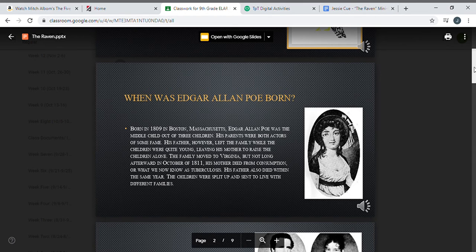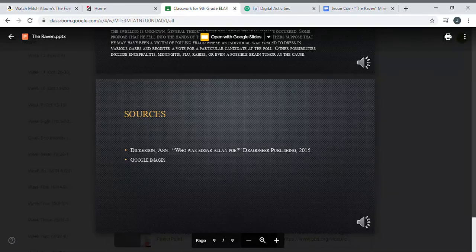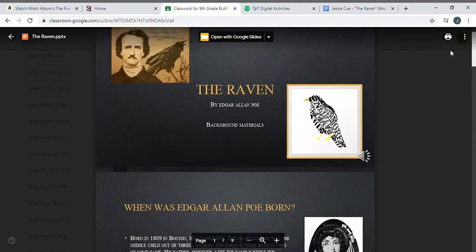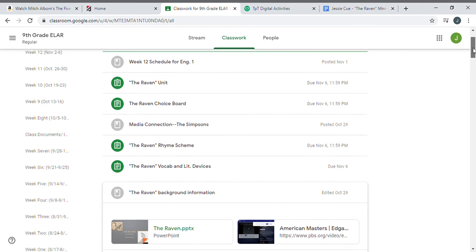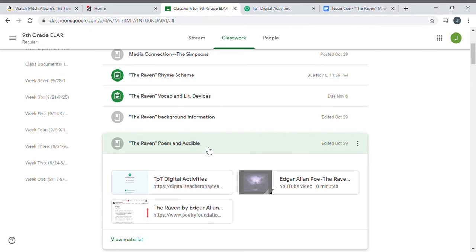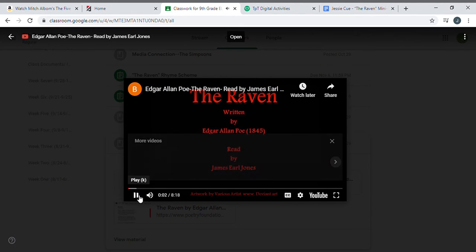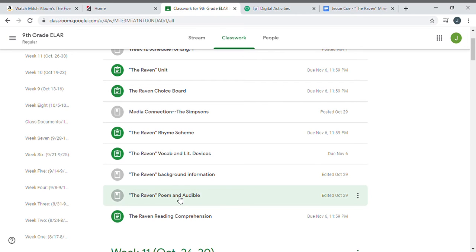So I did put some pictures in here, and of course cited my sources at the end, so that I talk about citing sources, because that's always something that my high schoolers need to know. And so this is the background information that they would go through, and then the next thing is the poem and the audio. I put an audio recording read by James Earl Jones, so that just adds some more interest to it, hopefully. And then the visual of the poem too, where they can look through the lines themselves.